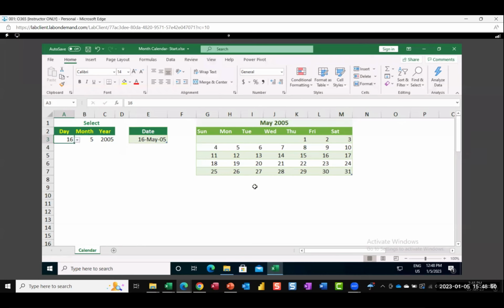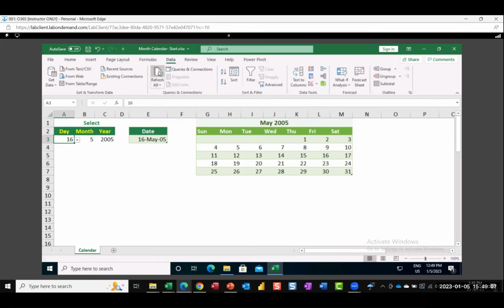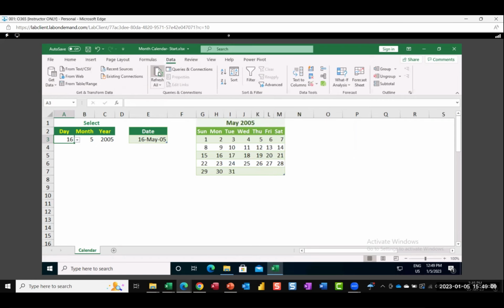Nothing changes in my calendar. What do you need to do? I need to refresh to process all the steps of this query. But when I refresh, something will happen here. The width of the column will change. I go to the Data tab and click on Refresh All. And this is May 2005. But as you can see, the width of the columns changed.